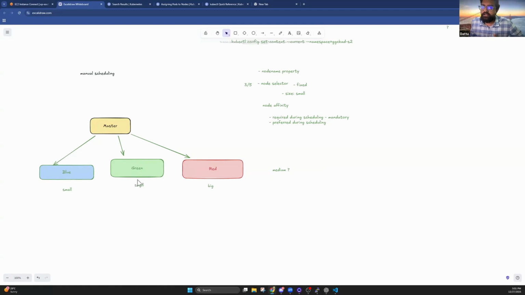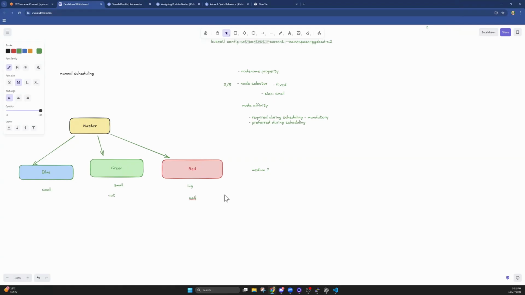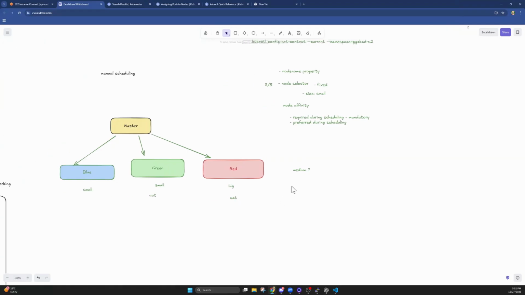Also, you made one node UAT, right? So you can apply the same label UAT to another node. Okay, so try applying it.